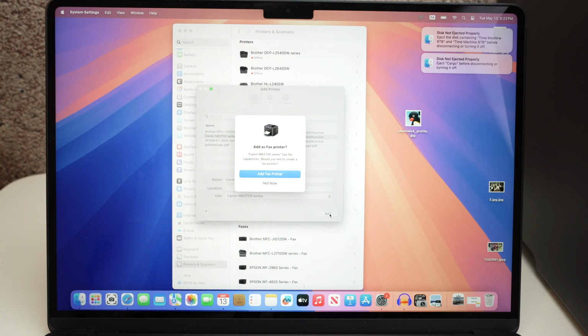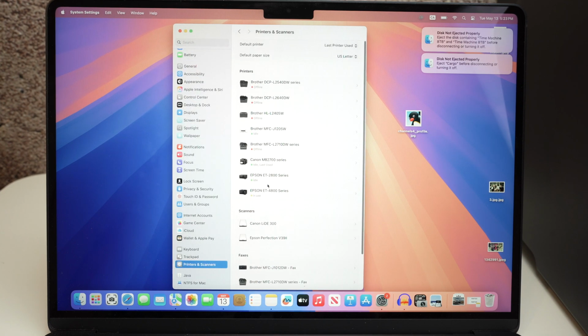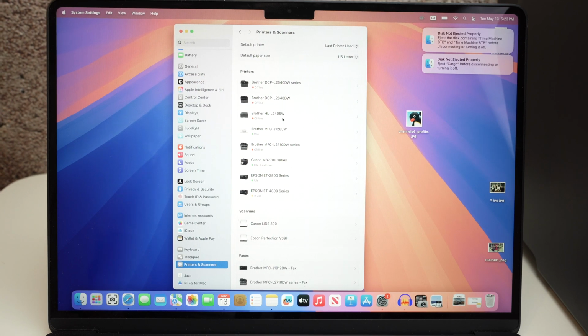If you want to use the fax option of your printer, click Add Fax Printer. Most people won't use this feature ever, so I'll click Not Now. And just like that, your printer has been added to your Mac computer. It will be in this list. Let's get started by showing you how to print.